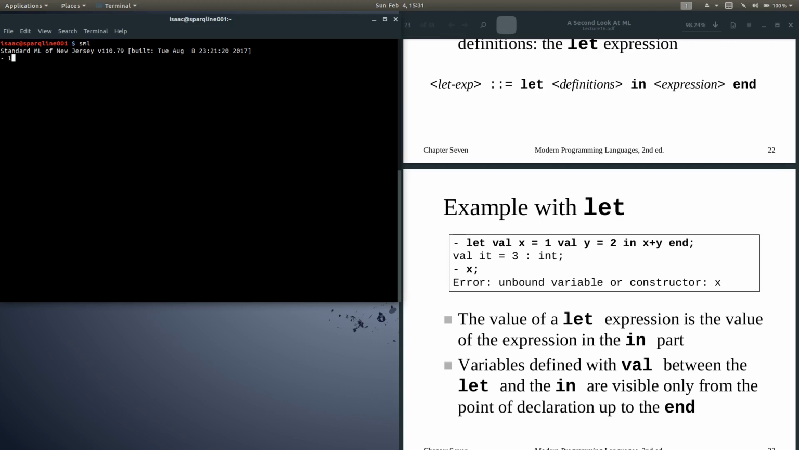And so what this allows us to do is say let val x equal 1, and then we say val y equals 2. So these are our two definitions. And then we say in, and then give it the expression x plus y, and we say end. And so what this will do is give us a small error if we want to call x outside the scope. If we're going to try to use one of these values outside the scope, it will fail, because they were not defined as global variables as we had been defining earlier.